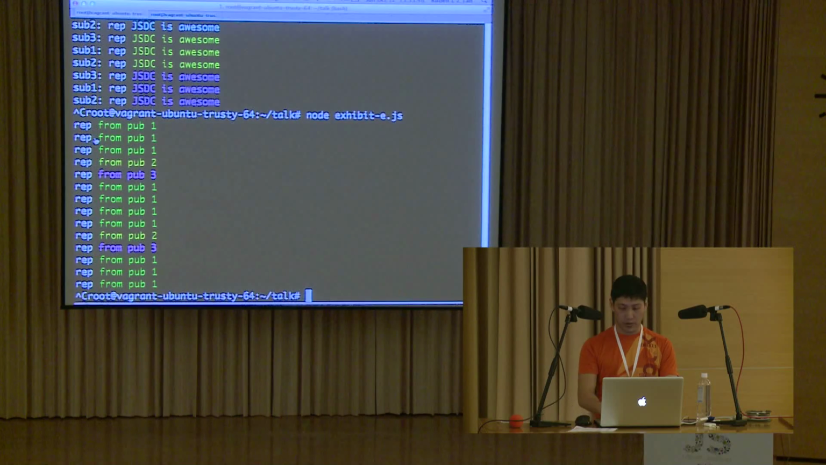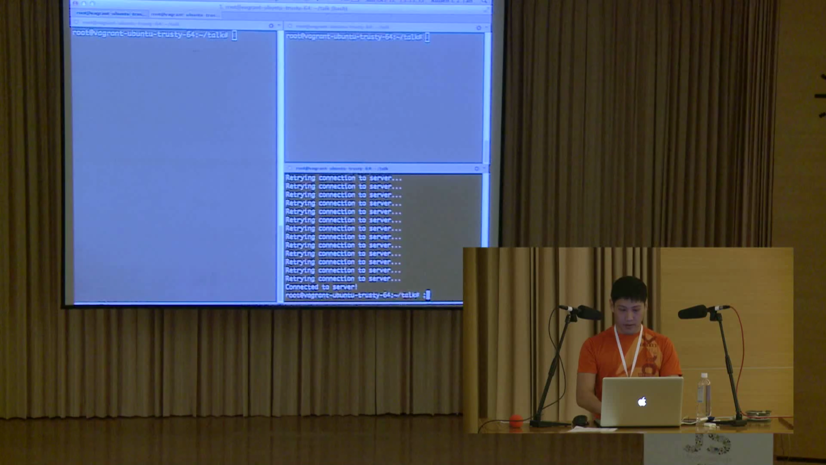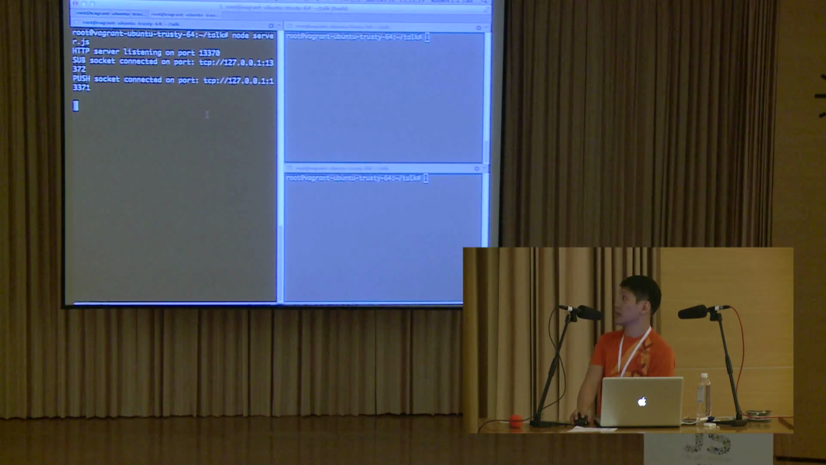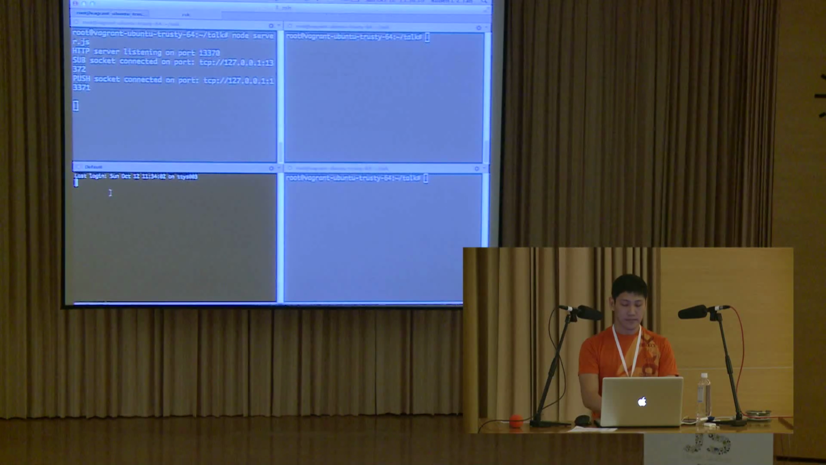I'll show you right here what this means. Okay, I'm going to run the server here. And as you can see, it's listening to port 13370, and there's a pub socket and a push socket that have been initialized in here.